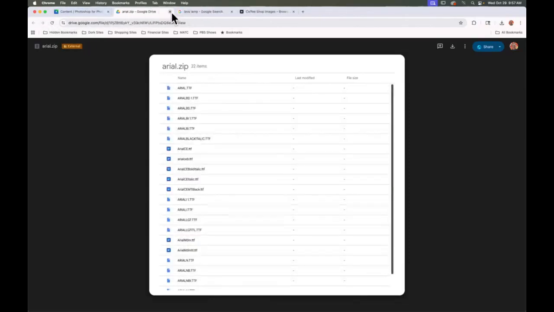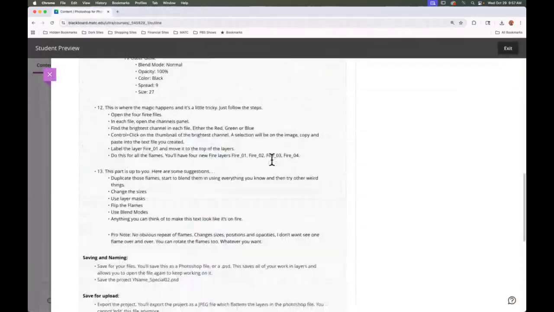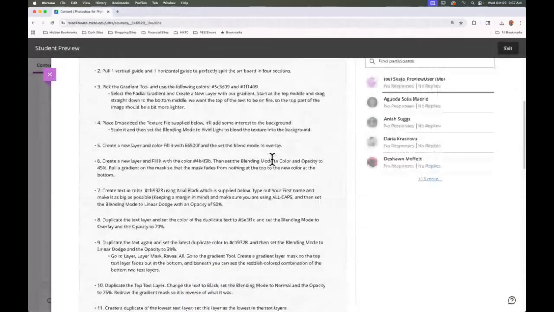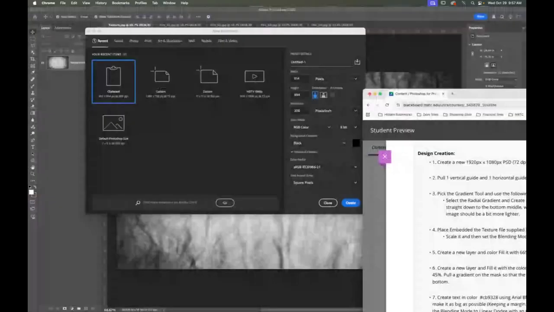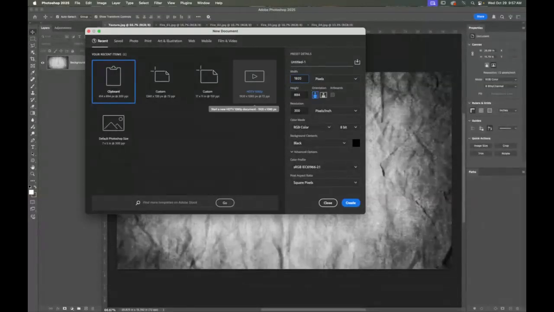Close that. Sorry, I have to get to my directions. I do not have it memorized. And let's do this. All right. New, create a new document, 1920, tab, 1080. All right, everybody, let's get this one right.